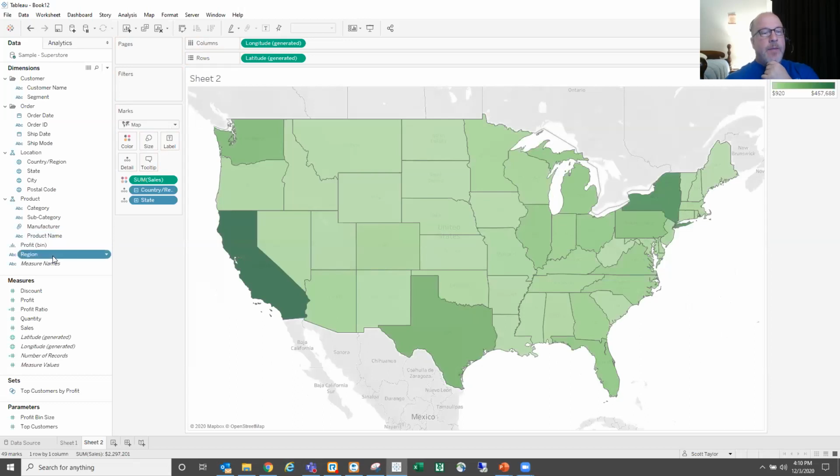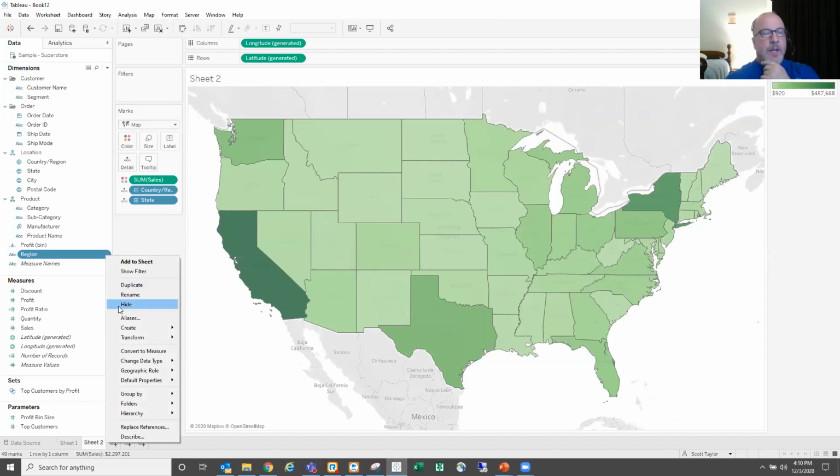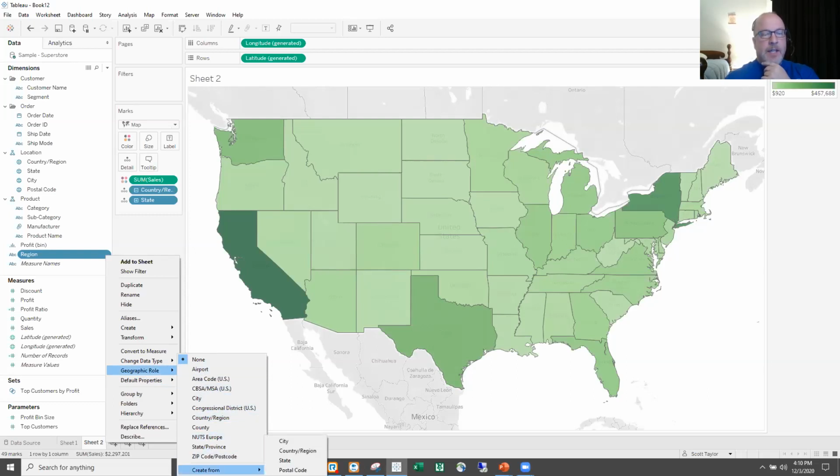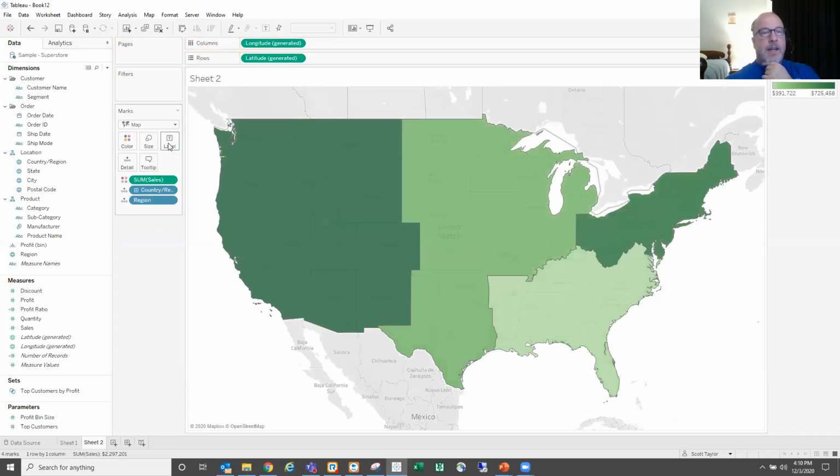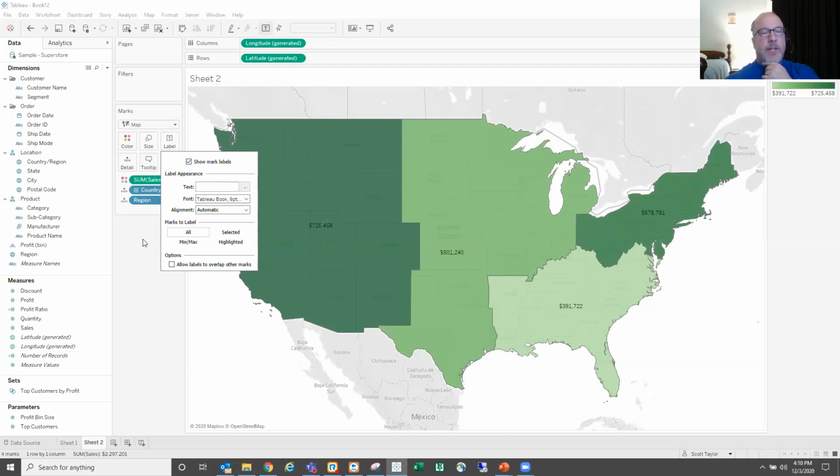We can come in here to region, and if we click on it and drop it down, we can define the geographic role for a field as one of these things if it exists, or we can create it from something that exists. In this case, we know the relationship for region begins with state, so we can create that geographic role from the state. And now you can see region has the little globe on it where it used to have the ABCs. And if I were to drag and drop that over top of my state, now I can see that I have my regions there. It's just that easy.